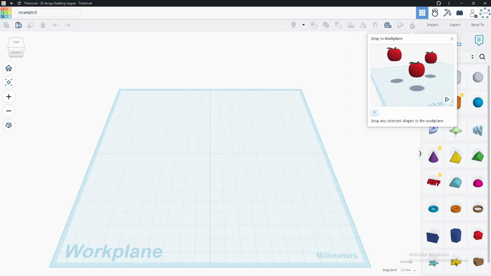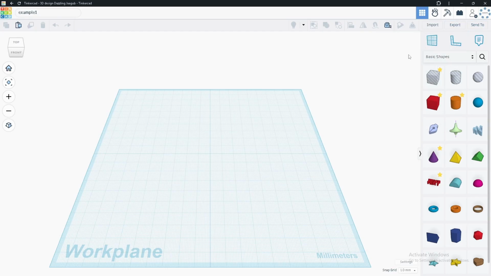So you can import shapes and different files into TinkerCAD to edit them. Of course, when you're done with your files, you can export them or you can send them somewhere. All right, now you have different work plane tools.